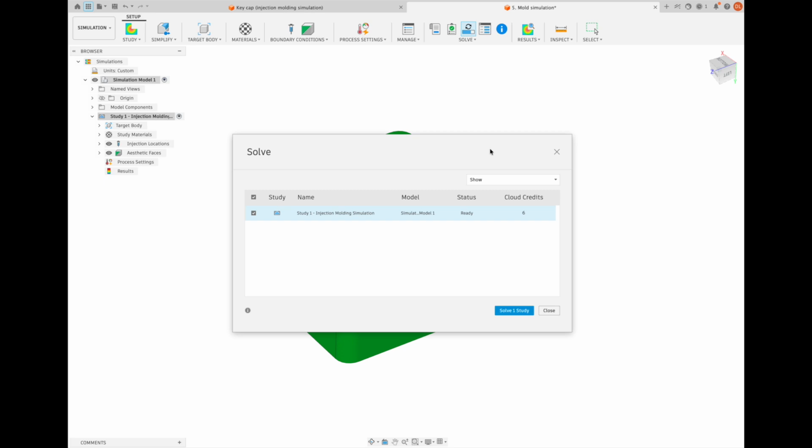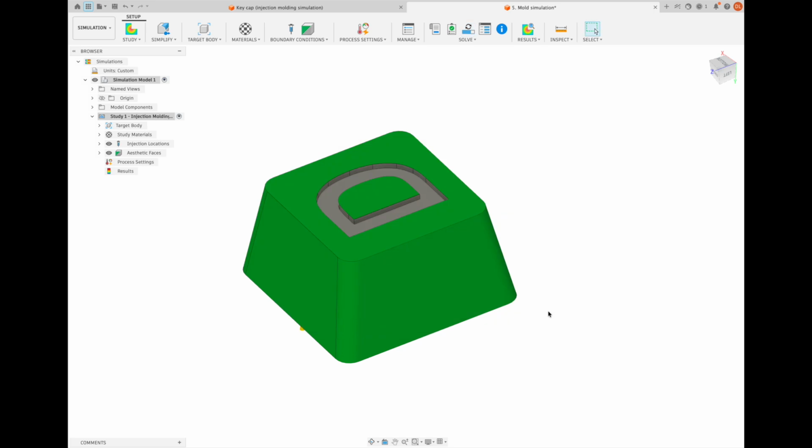The good thing about Fusion 360 is that they give out the educational license with free credits. So while it says cloud credit 6, because we are using an educational license and only using it for class purposes, we don't really have to worry about the credit. And you can click solve study, which, from my experience, took over 10 minutes.